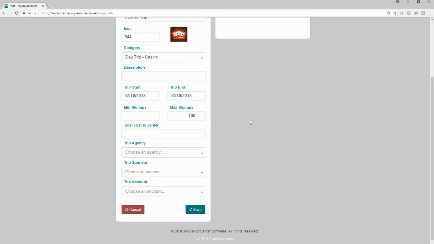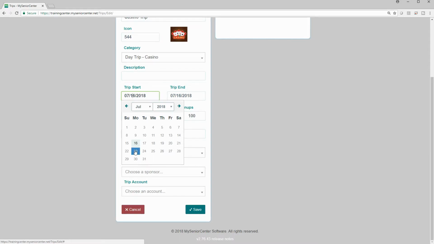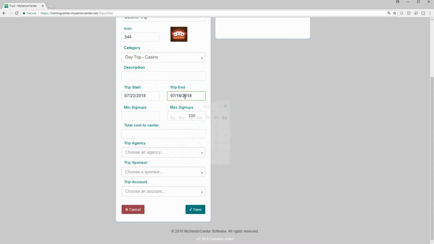So by default, both dates will be filled in with the current date, but we can change those dates to anything we like. Of course, if we're doing a day trip, we're just going to put the same dates in both areas. So let's see, I am going to create my trip for Monday the 23rd.